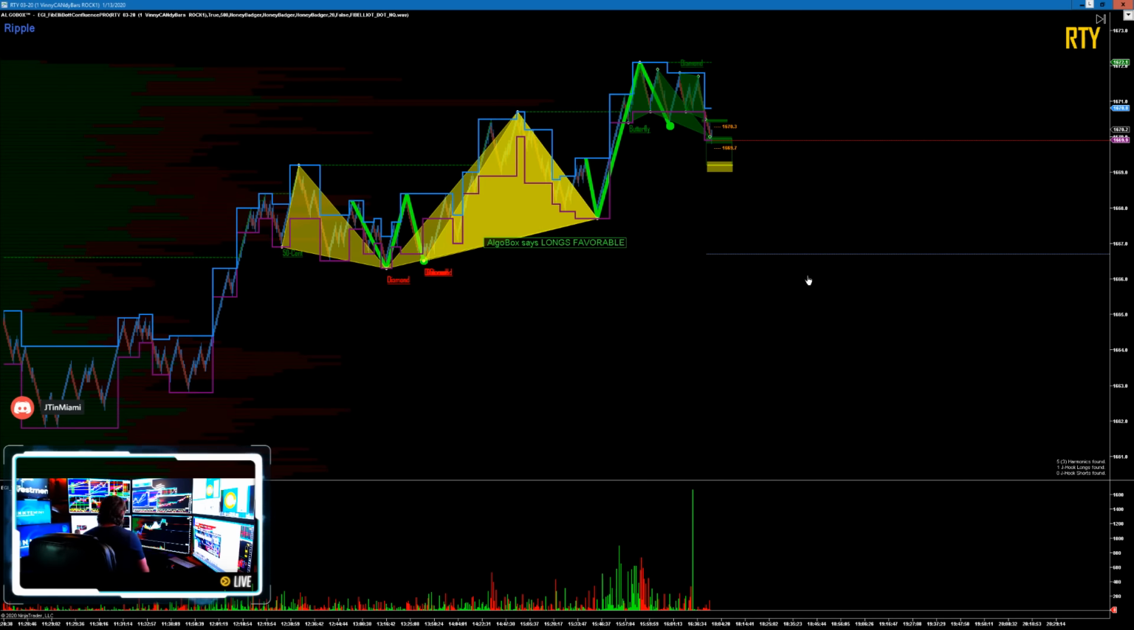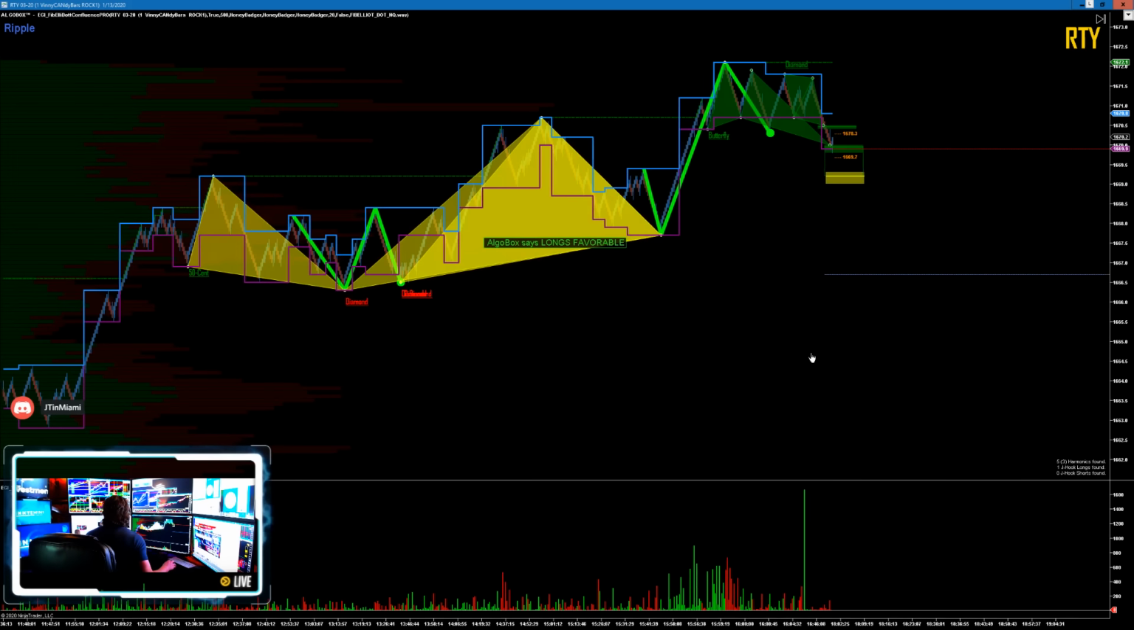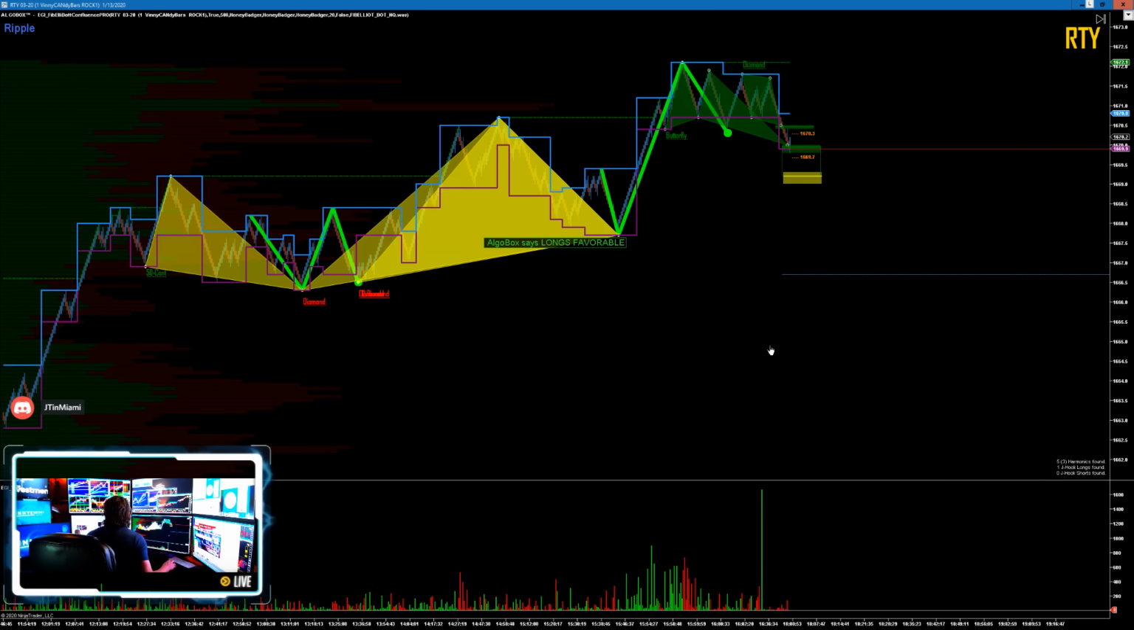Okay. This RTY, let's zoom in right here. What do we got going on here? This almost looks like a turtle setup. You guys see the turtle? If you see a turtle here, type a 1. If you don't see a turtle, type a 2.